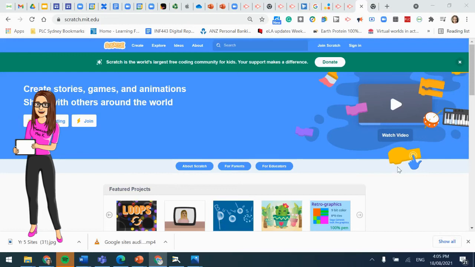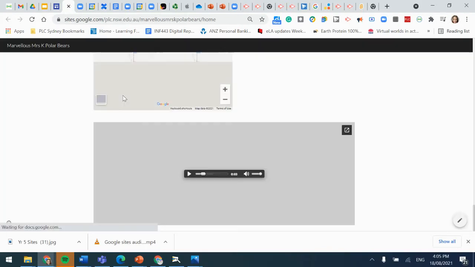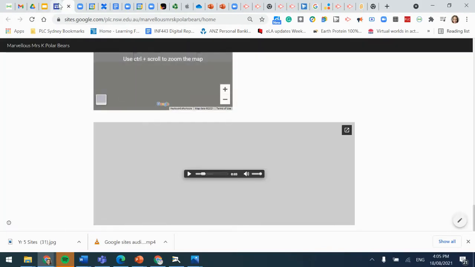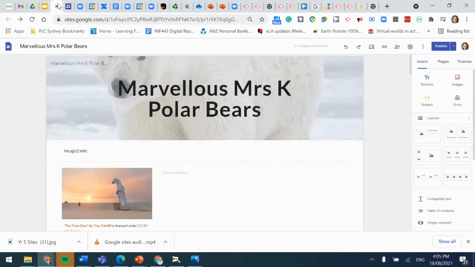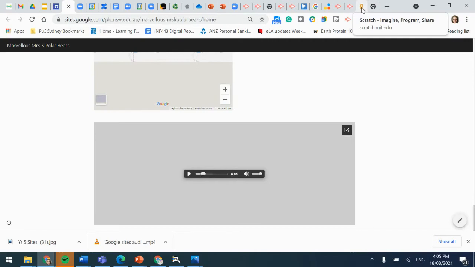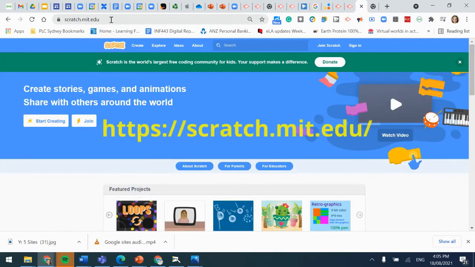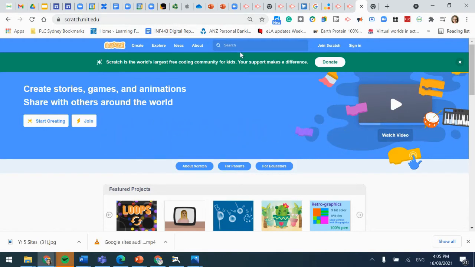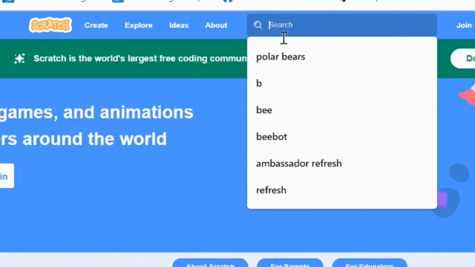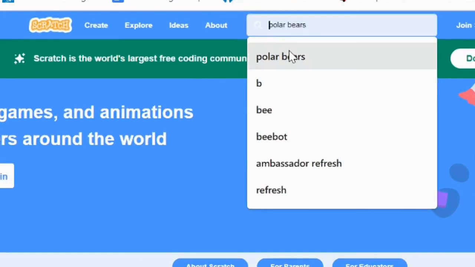In this video, I'm going to show you how to embed a Scratch game into your website that your users can play and engage with as part of your website. So in order to do this, I'm going to go to Scratch, and I can do that by searching up Google Scratch or going to scratch.mit.edu.